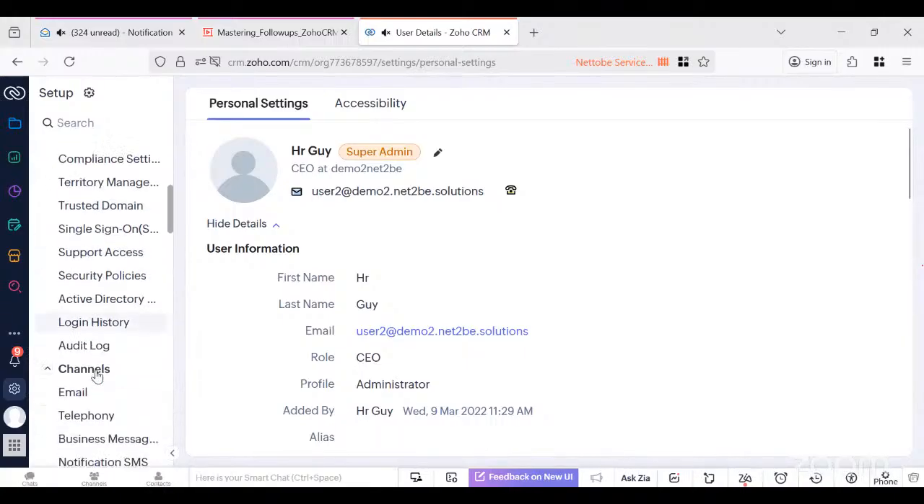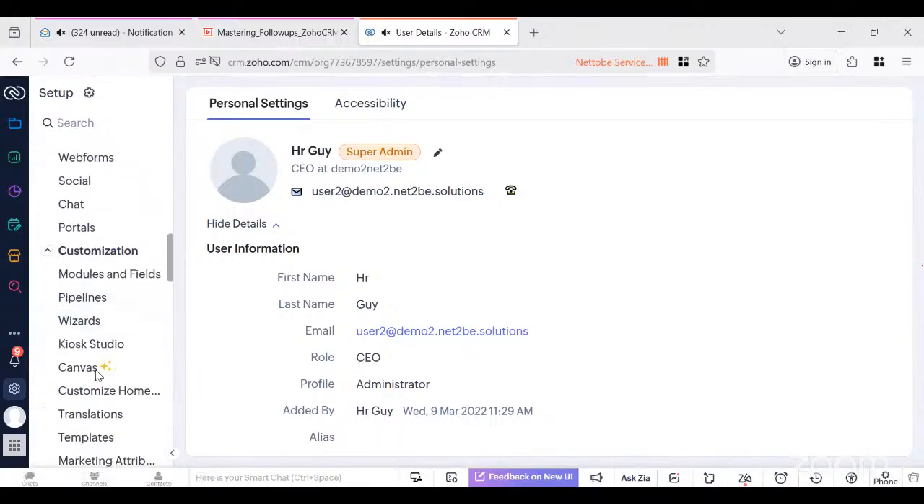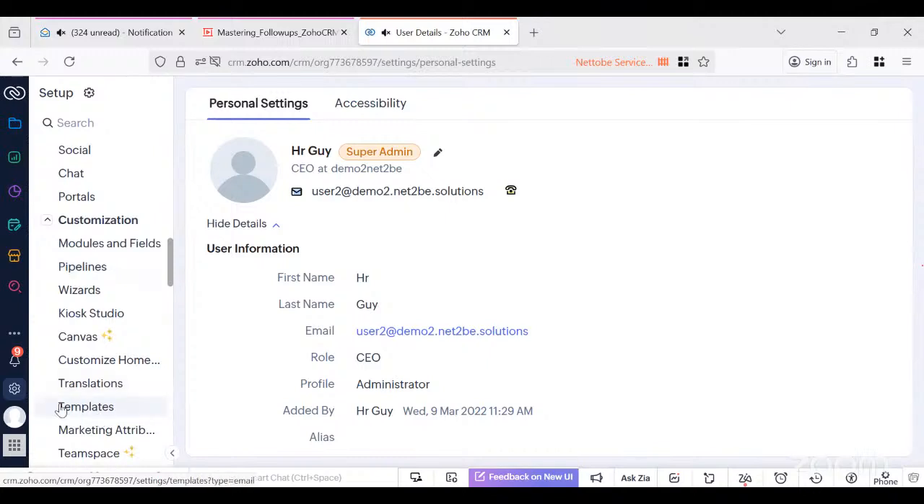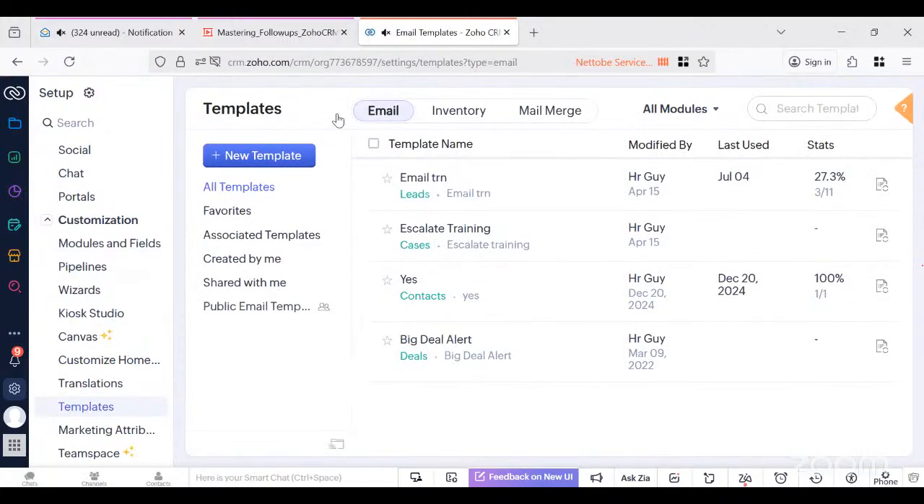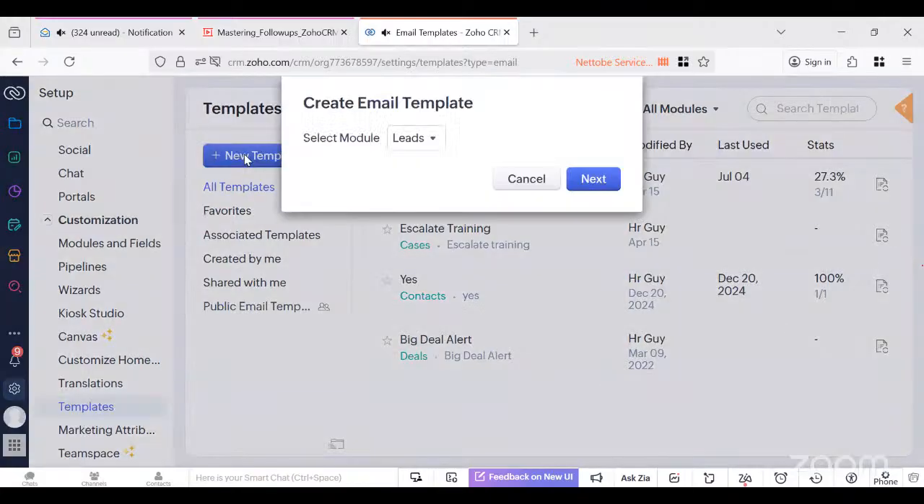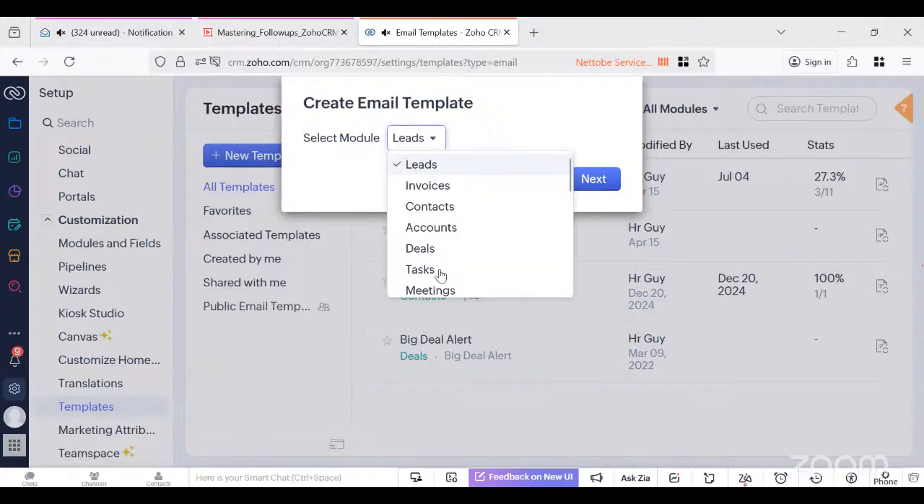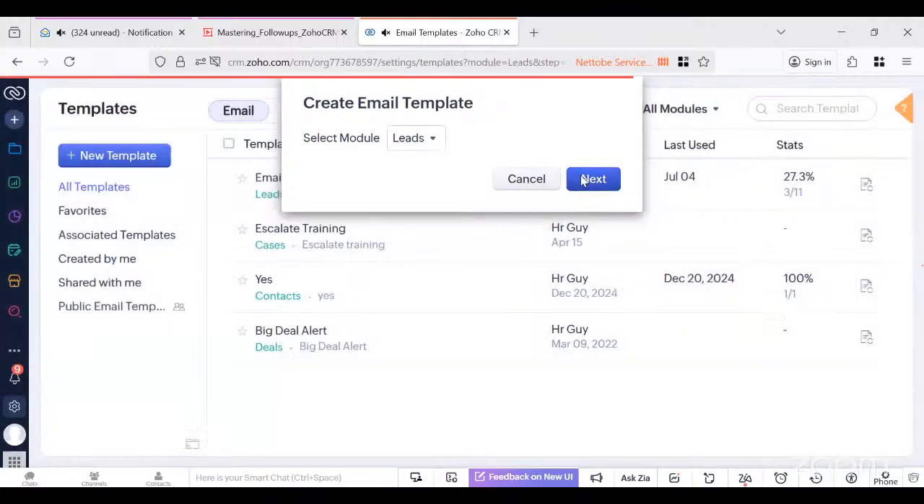So we just look for customization and we see email templates. So templates in general. So we have the email one here. I will create a new one. Depending on where you want that email template to be used, whatever module you want it to be used in, you can add it. You can pick maybe deals, you want to create an email template for deals, or an email template for leads, you add it here, click on next.